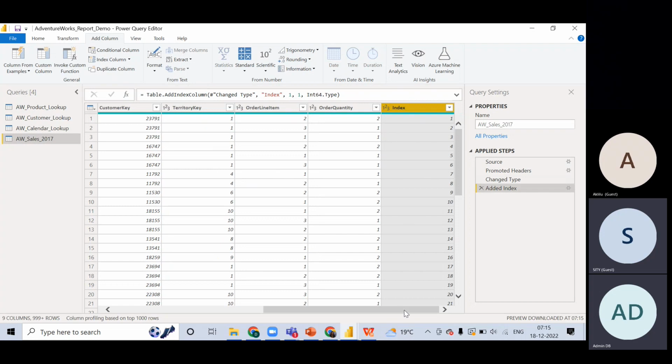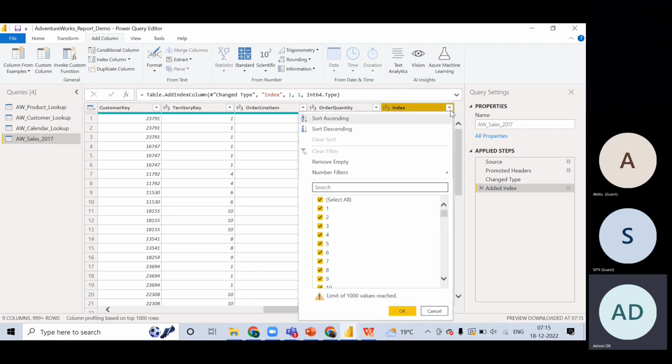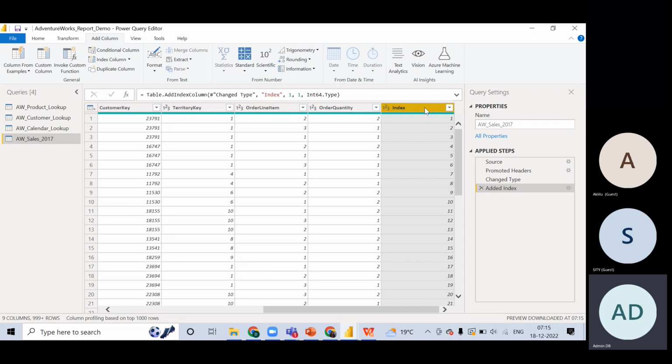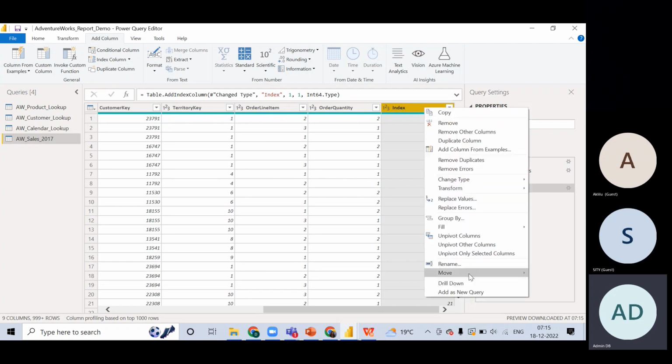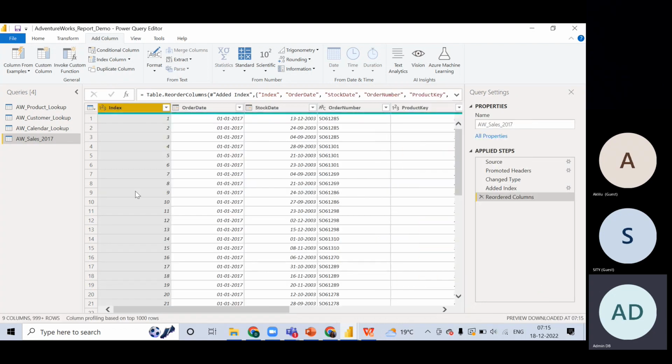If I do that, just see here, what do we see? We have 1 2 3 4 5 6. Basically this is a numbering, right? This acts as a numbering to identify each of the rows uniquely. Since it's a number or index, you can right click, move, and bring it to the beginning. You can pull these columns anywhere, based on your convenience. So this is basically index 1 2 3 4.